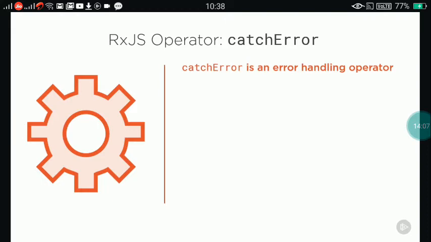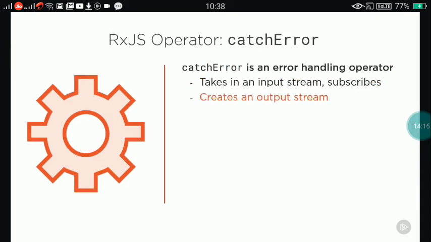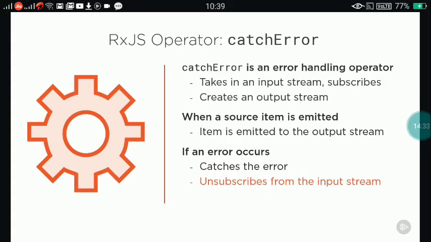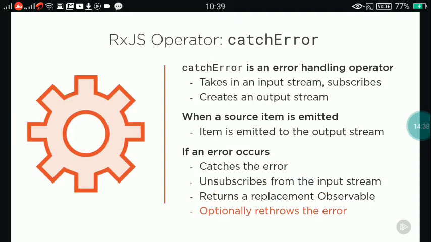More formally, catchError is an error handling operator. Just like every other operator, it takes an observable stream as an input, subscribes to it, and creates an output stream. When an item is emitted from the input stream, it's emitted to the output stream. If there is no error, catchError outputs a stream identical to its input stream. If an error occurs, catchError catches the error, unsubscribes from the input stream, and returns a replacement observable. It optionally rethrows the error, propagating it further up the chain. We've just talked through the replacement strategy. Now let's look at how to rethrow the error.